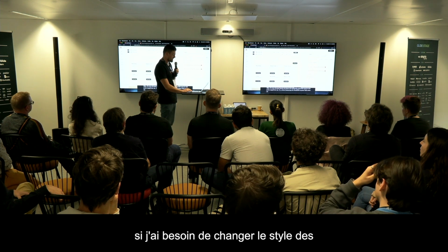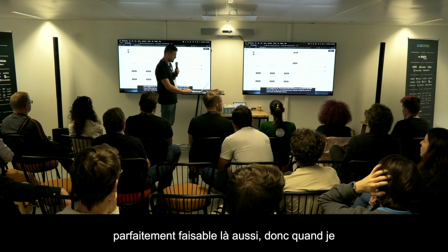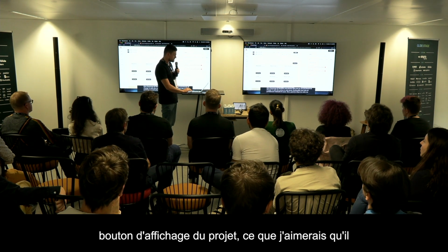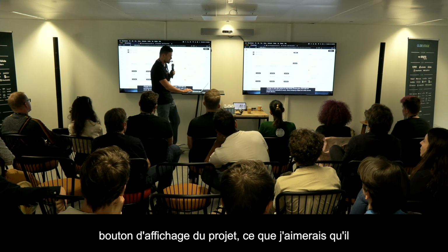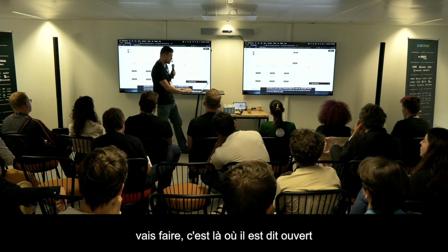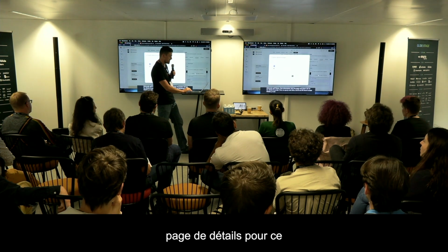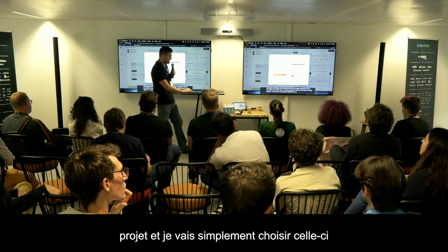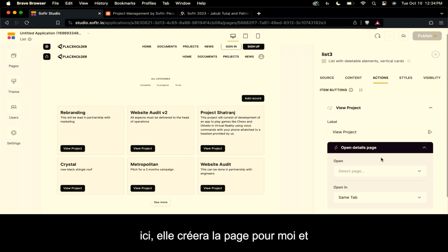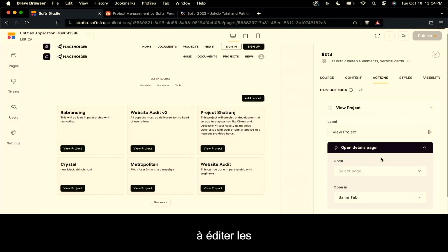And if I need to change the styling of the cards and the background, all of that stuff is perfectly doable there as well. So when I click on this View Project button, what I'd like for it to do is take me to a page where I can view that project's details. So where it says Open Details Page, I'm going to create a details page for this project. And I'll just choose this one here. It'll create the page for me and send me to the page so that I can start editing the list details.